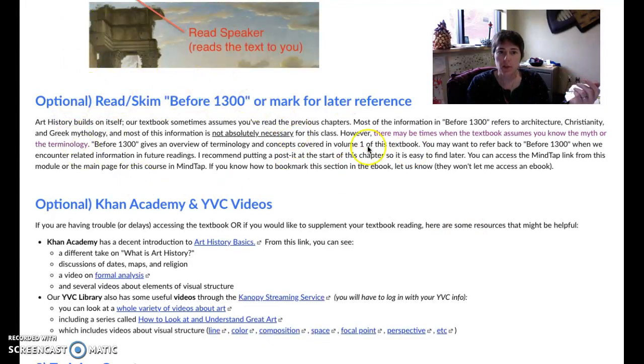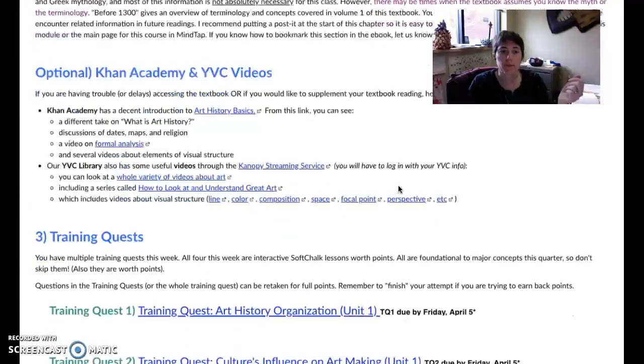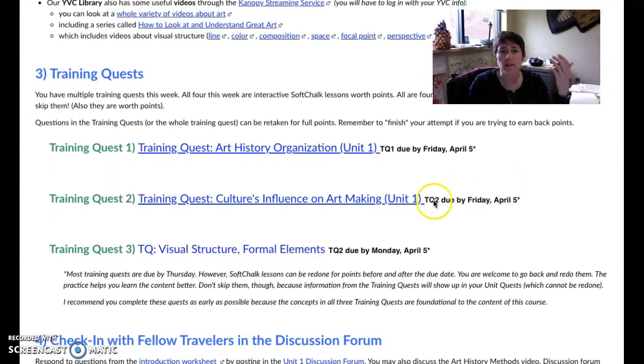This one here, the optional 1300 and earlier stuff, that may be something you want to look at now if you haven't ever taken an art history or an art class before, but you can also simply mark it and come back to it. The training quests.